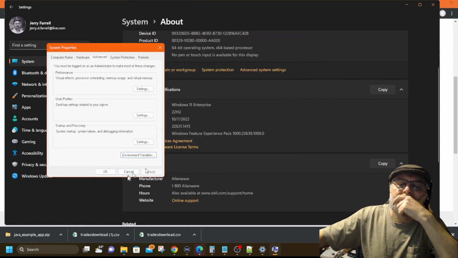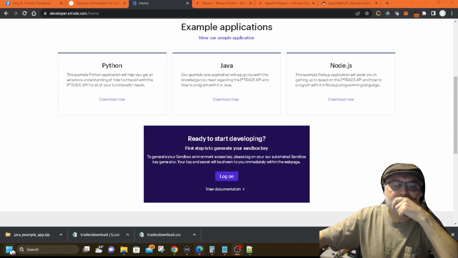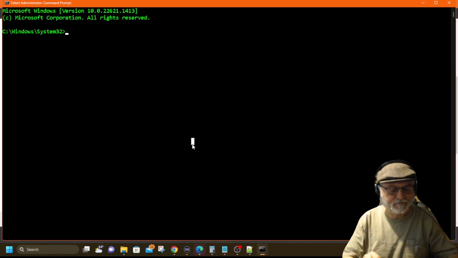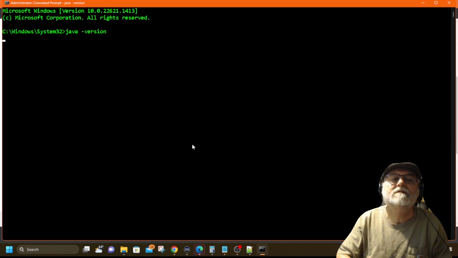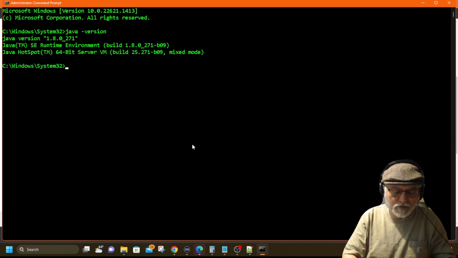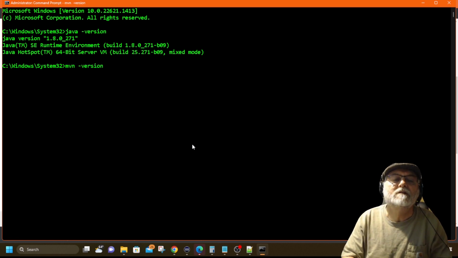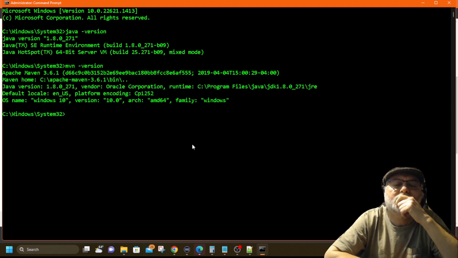Get out of that. Now what I'll have to do, in the old days you used to have to restart your machine, but all right, let's make sure Java dash version. I think I could do mvn dash version. And I think that'll work. Yes, 361, and it knows it's going to use Java 1.8.